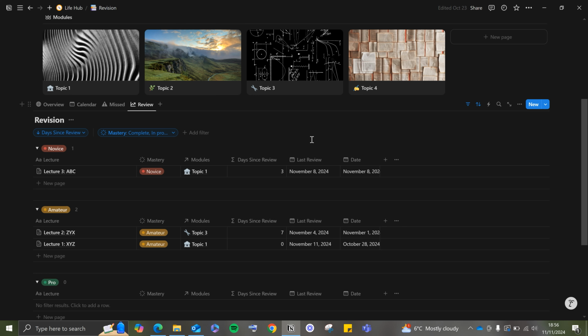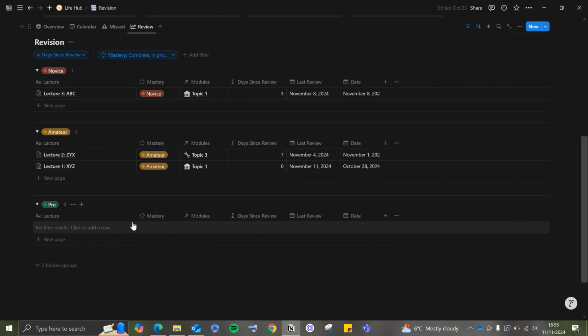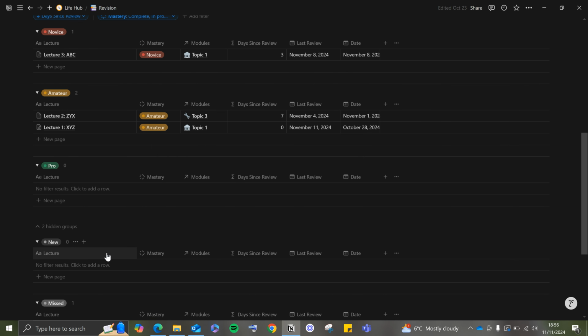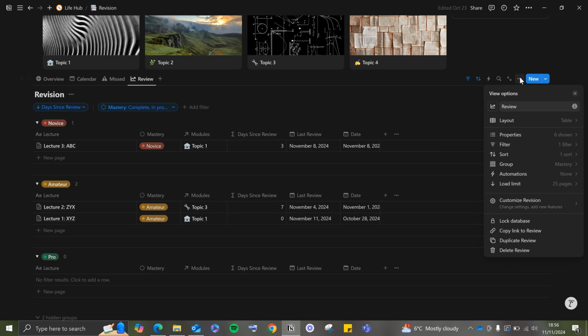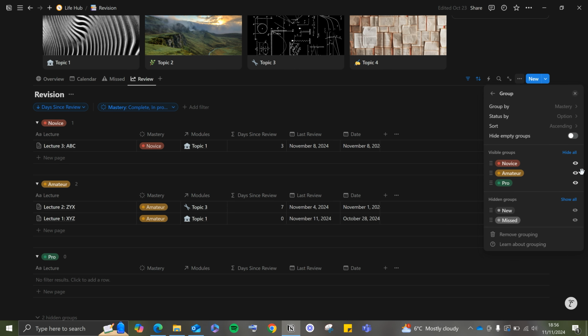The final view I've got here is the review tab. So what this does is it organizes all the lectures on my understanding of the topic. So you can see here, I've got novice, amateur, and pro. And then down here, I've got hidden as the new and missed ones. If you wanted to hide or unhide any particular group, you can go into the 3 dots over here, go down into groups, and then you can press these little eyes to then hide.